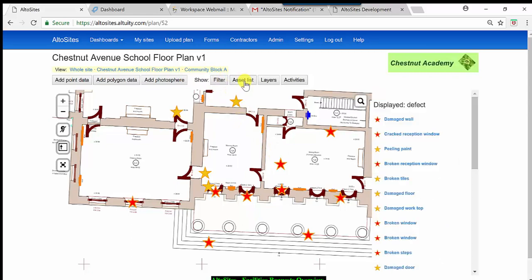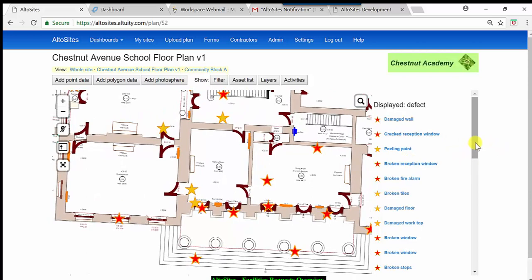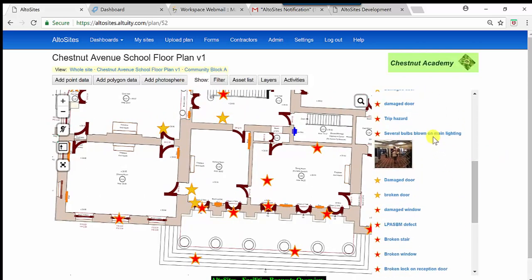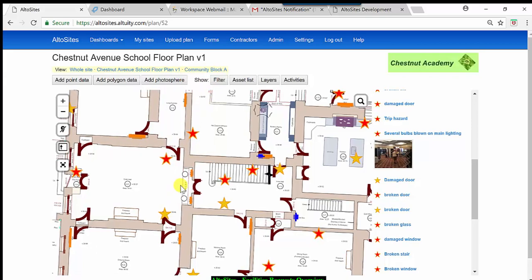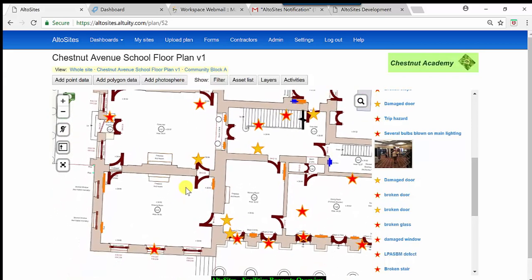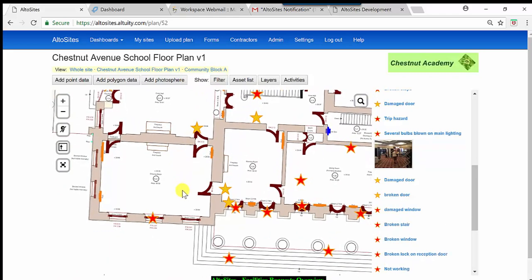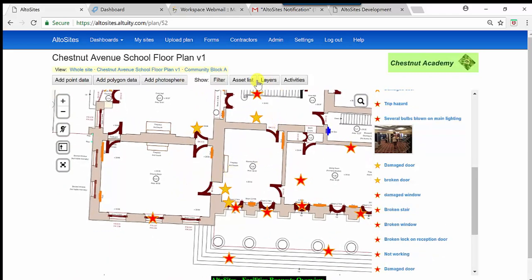Also, if we click on the asset list, then whatever's on the left-hand side here on the plan is reflected in this list here. And if we skip down, we can click on something, and then it's going to take us to the marker on the main page. And in this example, you can see we've got a photograph which has been taken as that issue was recorded. So you can do that through the smartphone if you're using a smartphone type device, or obviously you can do it straight through the portal on here.